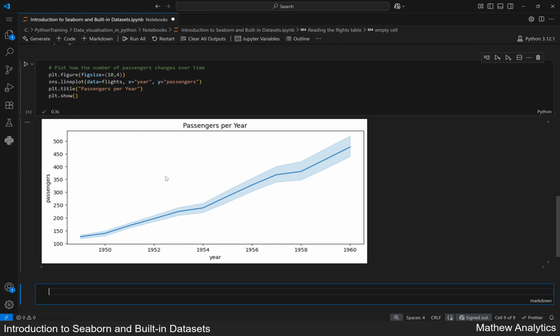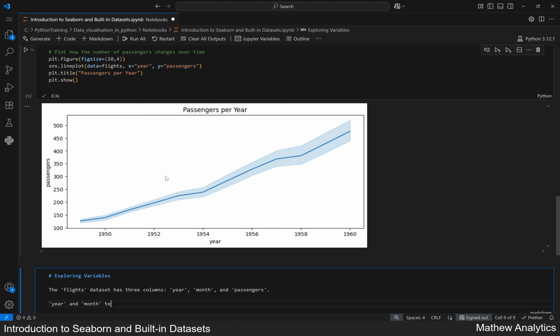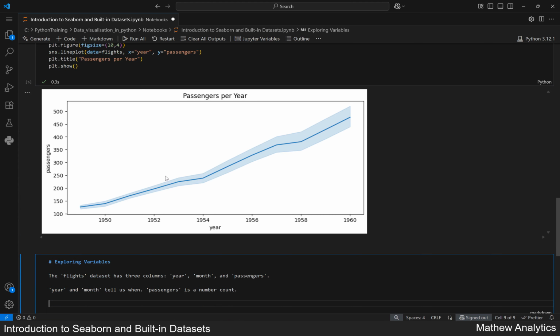Exploring variables. The flights dataset has 3 columns: year, month, and passengers. Year and month tell us when. Passengers is a number count. Understanding variables helps us choose visualizations. Running the cell now.